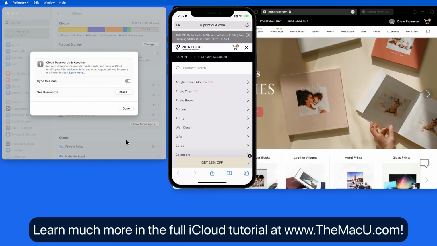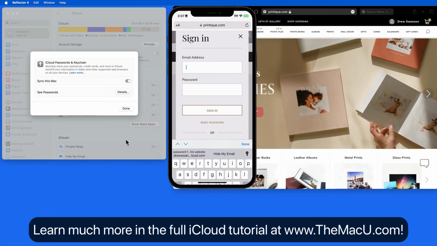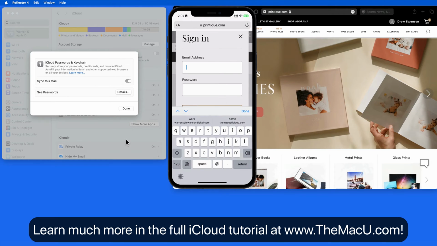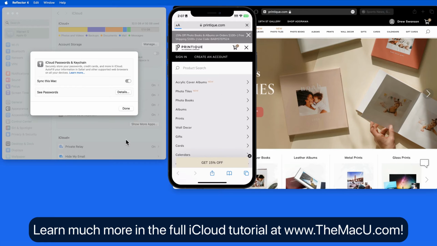Let's sign into that same site over on the iPhone. Tap here in the email field, and above the keyboard is the saved login for this site. Tap that, and a quick Face ID scan will occur, and I can log in.